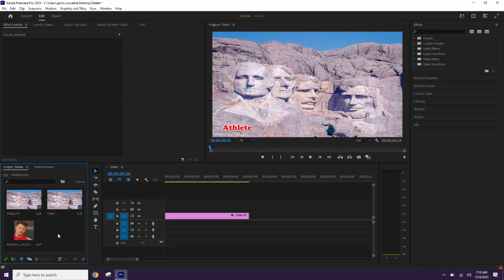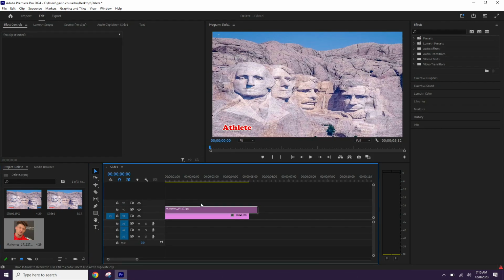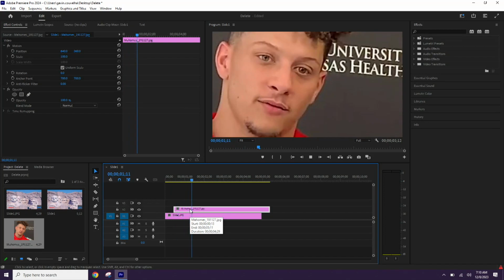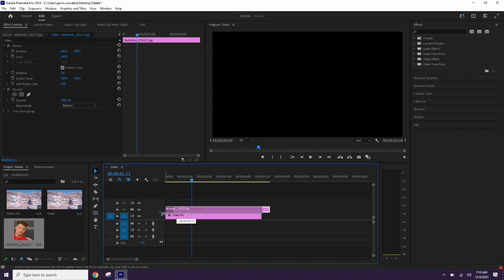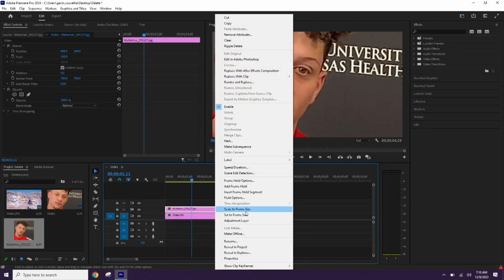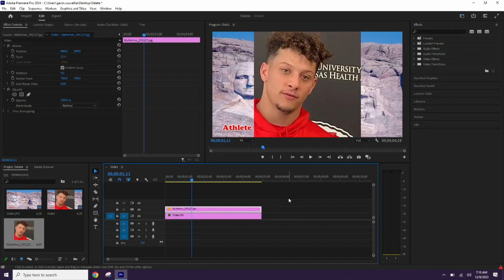So the first image I've imported is one of Patrick Mahomes. I'm going to go ahead and drop that onto my timeline. Unfortunately, it did not quite drop at the very beginning, which is fine, I can adjust it there. As you can see, this image is extremely large in comparison to my background. So the first thing I want to do is right click on it and go to Set to Frame Size, and then it's going to make it more manageable for me to begin the process of cropping this to a circle.